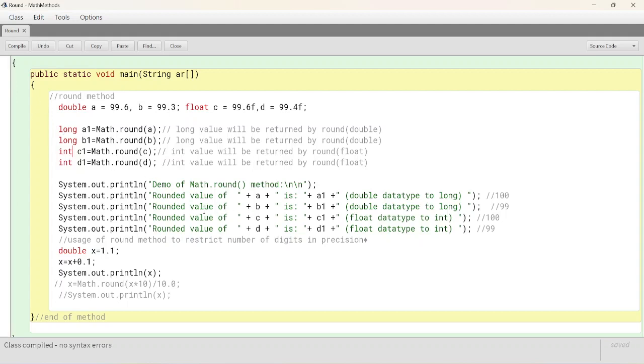Otherwise, we can directly print the rounded value of A, that is 99.6 is 100. That is stored in A1. B, 99.3, is just 99, rounding off. 99.3 becomes 99, 99.6 becomes 100. Here also the same thing. Here the difference is float values are returned as integers.